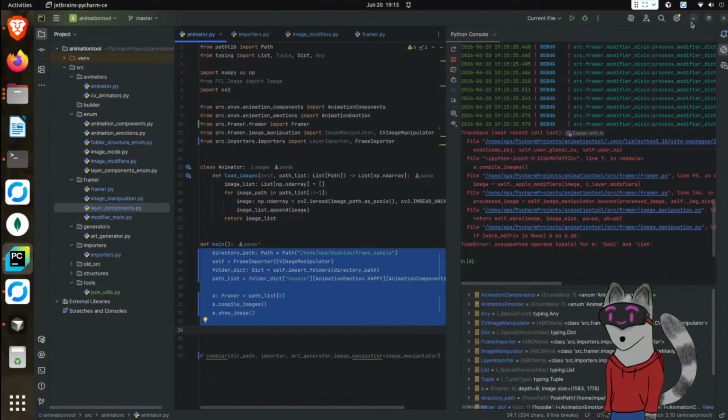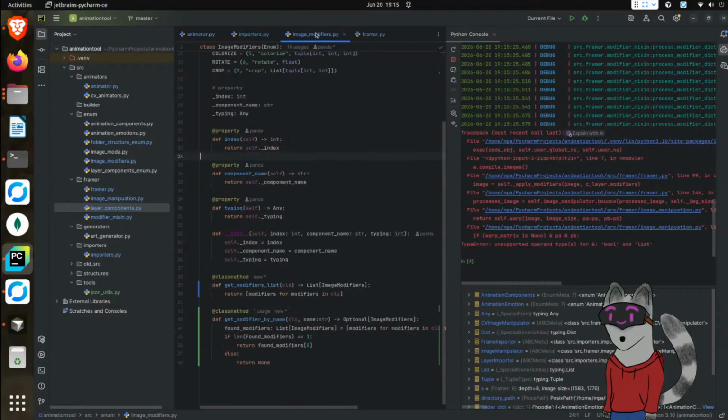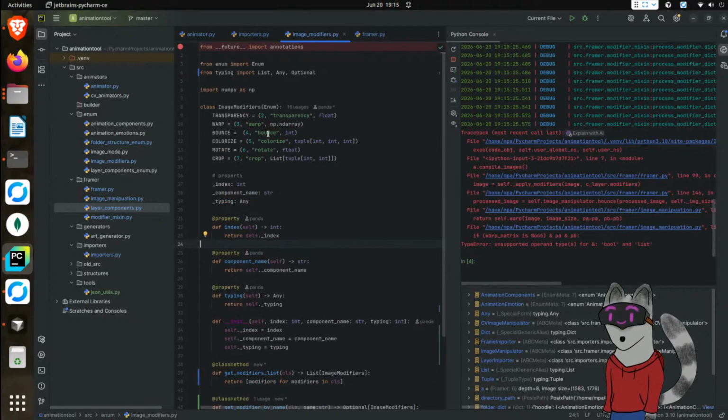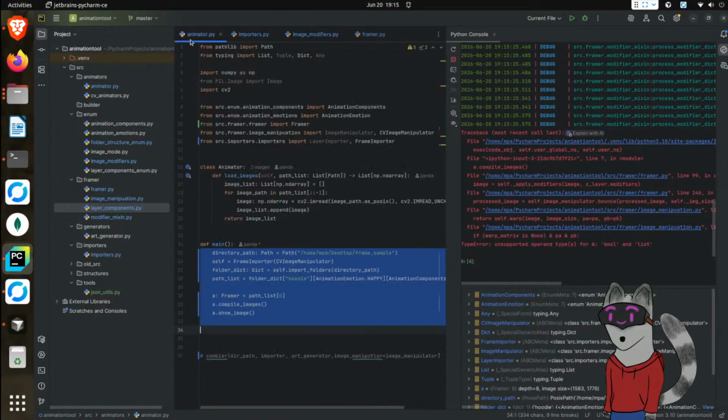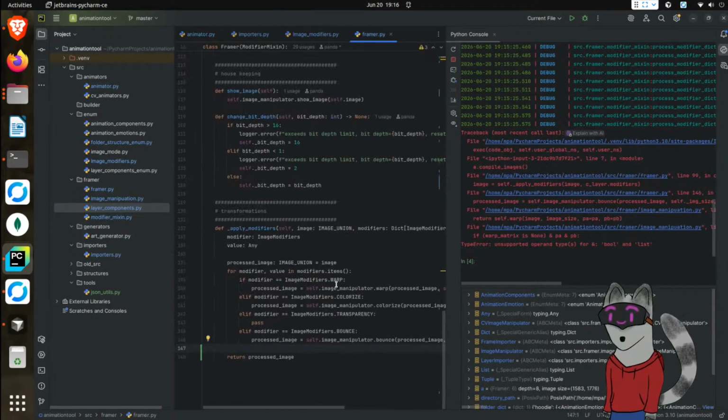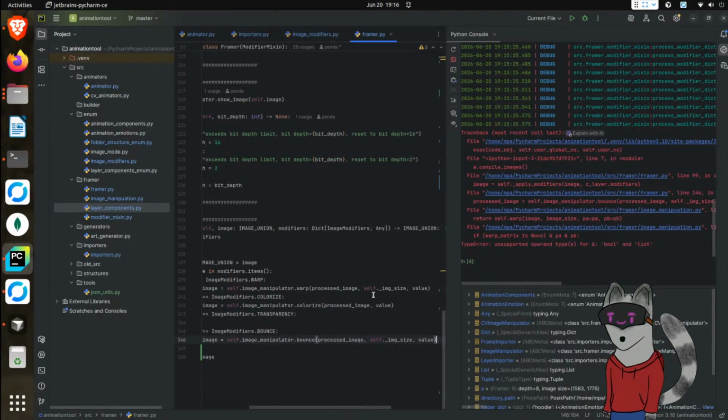Do I have a warp? Oh, bounce. Where is bounce? Image modifier, or here's our enum, bounce. We claim that's an integer. So, animator, framer, here it is. So, bounce, right here. So in bounce, we're putting in our image size, and our value.